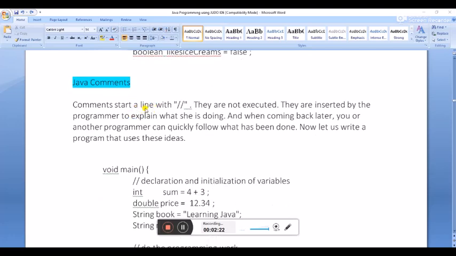So now Java comments. A comment starts a line with this symbol, the forward slash. Comments are not executable. They are not executed. They are inserted by the programmer to explain what she is doing, and coming back later, you or another programmer can quickly follow up on what has been done. Now let us write the program with this idea.